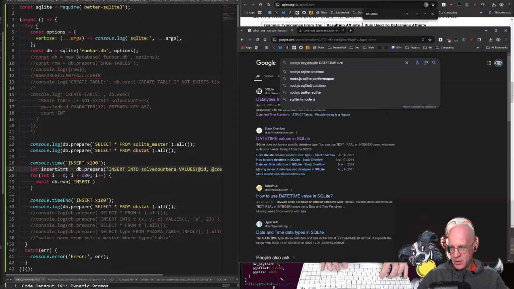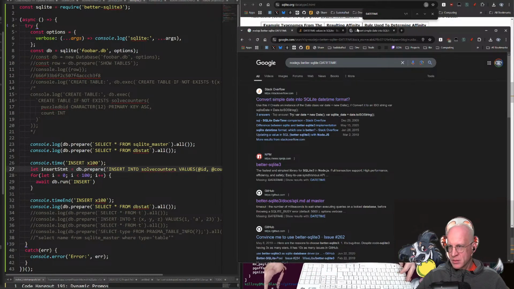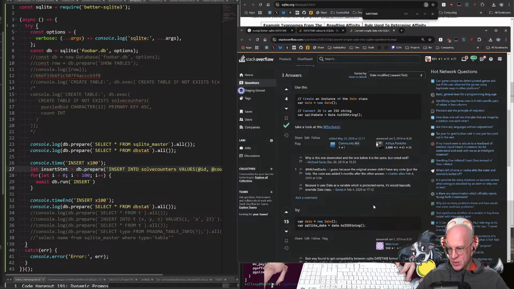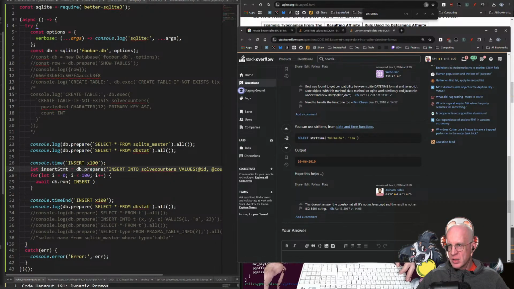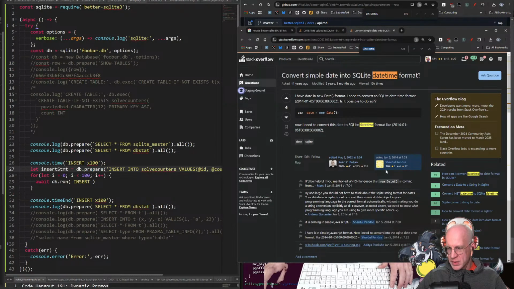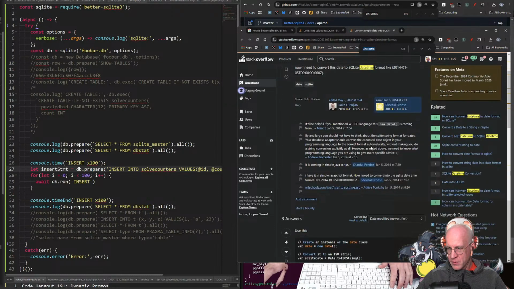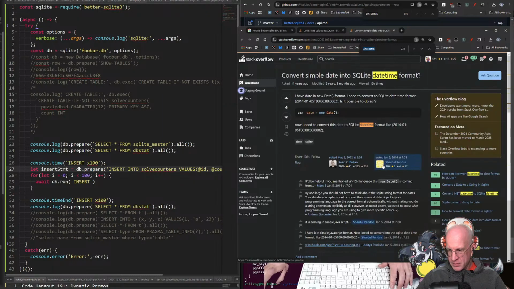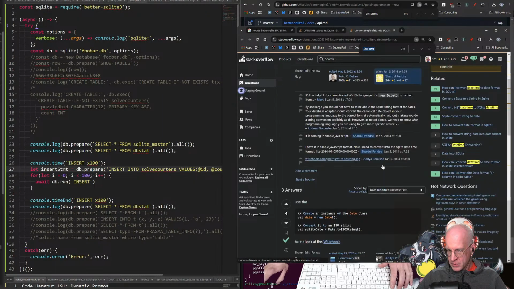Okay. Node.js better-sqlite3 datetime. How do we store dates and times? I don't want to store it as a string. I want to store it as compactly as possible. If I go back to here, ooh, it doesn't say anything about that. I guess it doesn't have a datetime storage type.